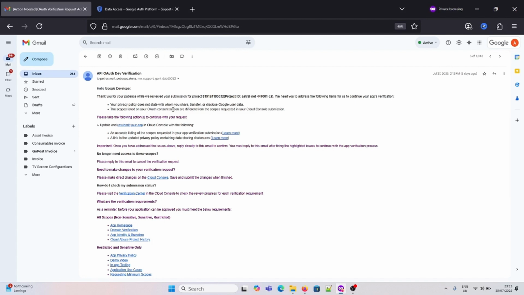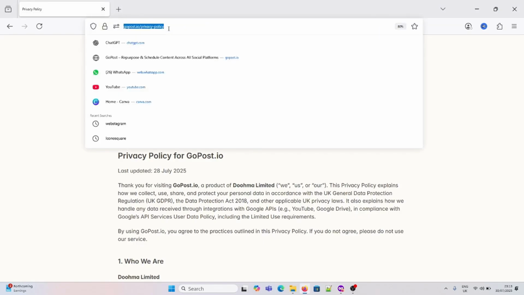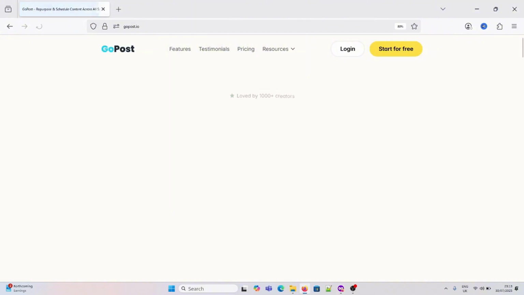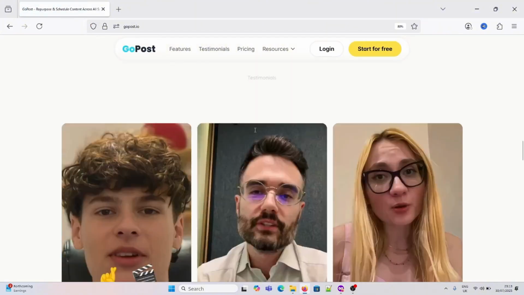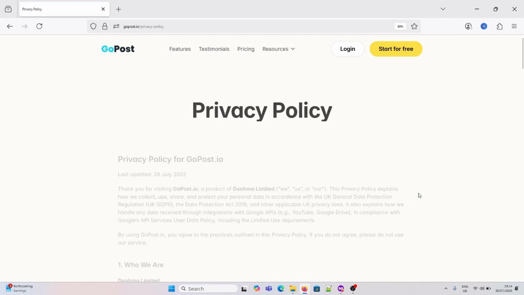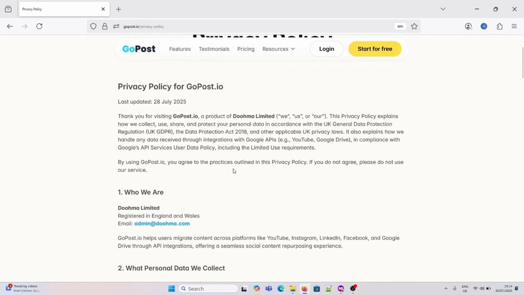Okay, it is resolved now. We'll quickly go into the demo. So let's go into the GoPost website. Once you go down to the privacy policy, it has been updated on 28th July 2025.